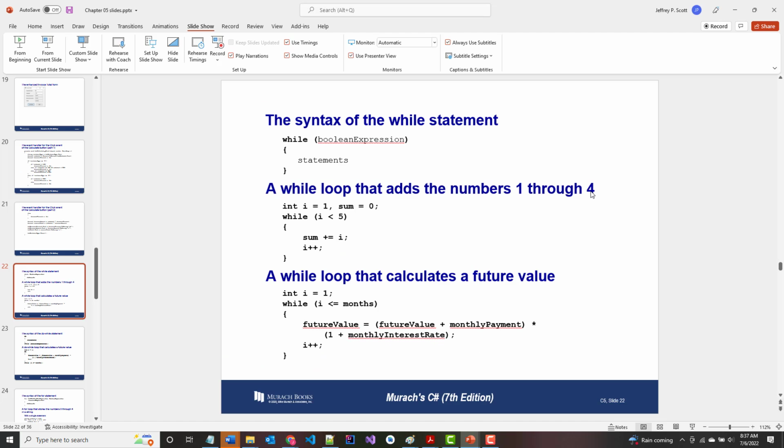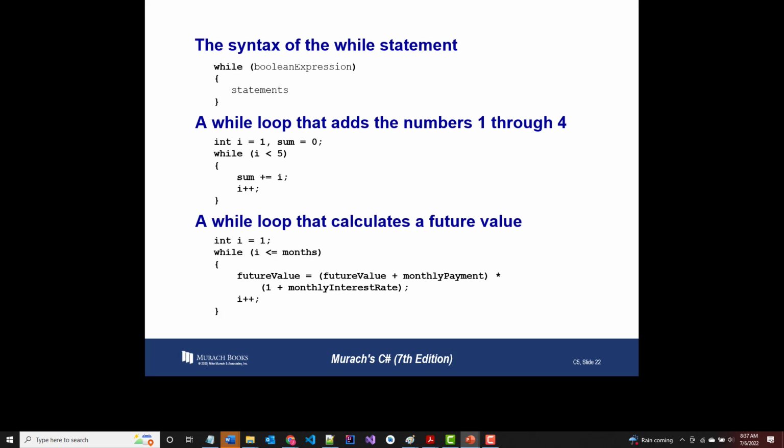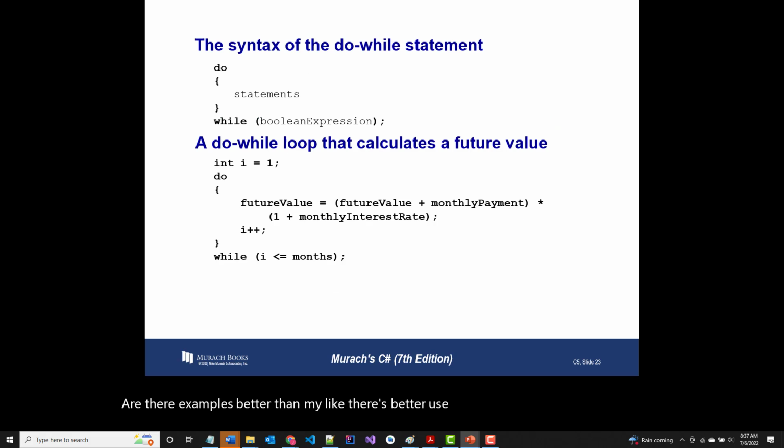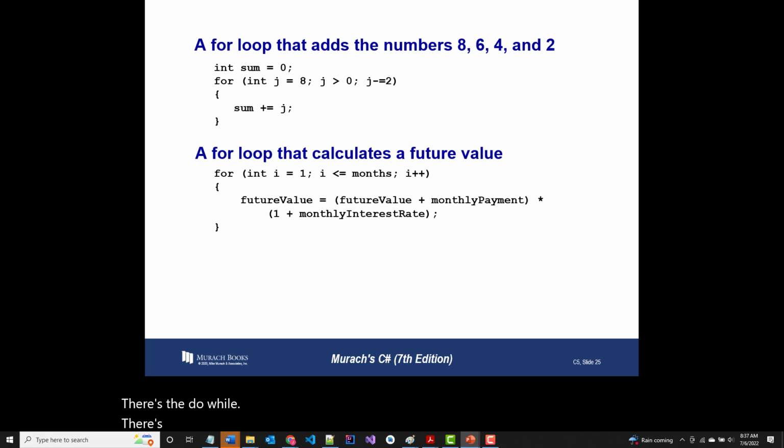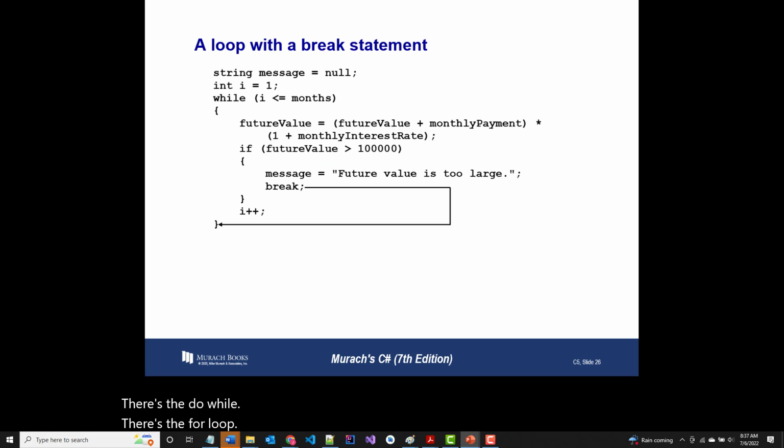But in our textbook, and I'm cutting up to 40 minutes again, so I want to finish this chapter up, and then I'll do another example. Here's the while loop. And again, are there examples better than mine? If you like theirs better, use theirs. There's the do while. There's the for loop.